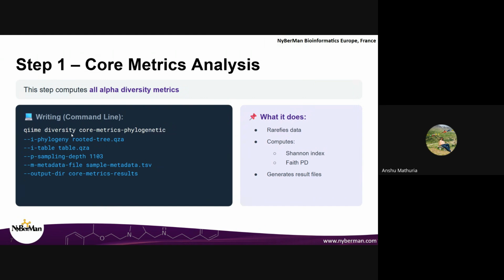So what does this core metrics do? First, it rarefies the data, that is, when you are trying to generate these diversity files. So the first thing is you are rarefying and verifying the data. When you have the data, all the data will not be normalized and not be equal. That is one of the main concepts I told you, right?